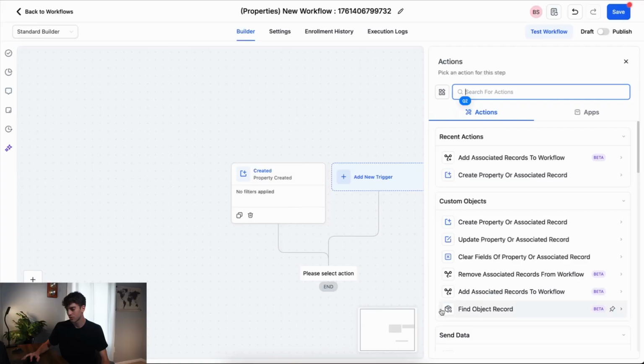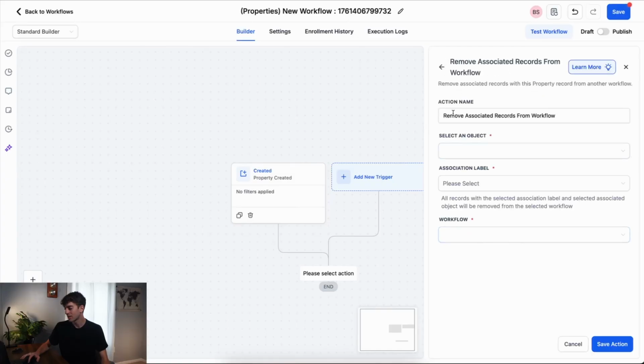Here's how to think about it. Use this action when the current record should trigger enrollment of related records, contacts, companies, or even other custom objects into another workflow. Filtering by association label makes the targeting more precise. So I'm going to come down here and click on it. Then you'll see action name, select an object, association label, and workflow.